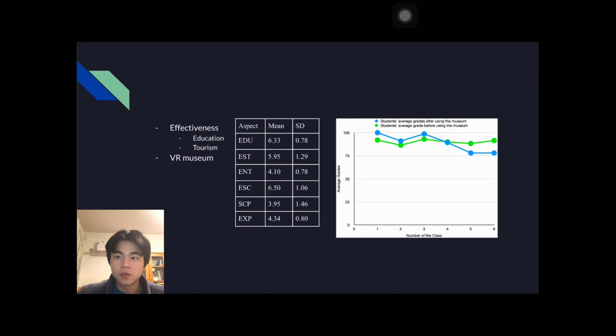According to the score students obtained in the test, the majority of the students improved their grades after they used the museum. However, a few students showed a huge decline in their grades. In conclusion, VR technology is applicable in the tourism industry. However, more research needs to be done before applying it into educational field.